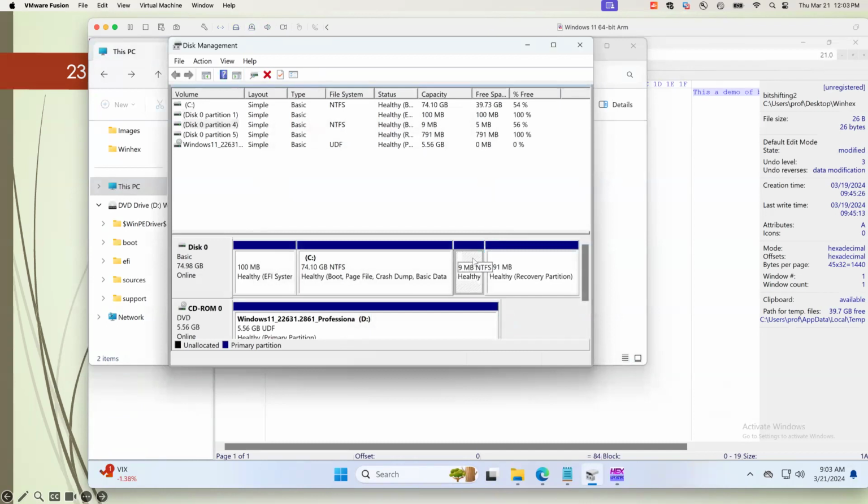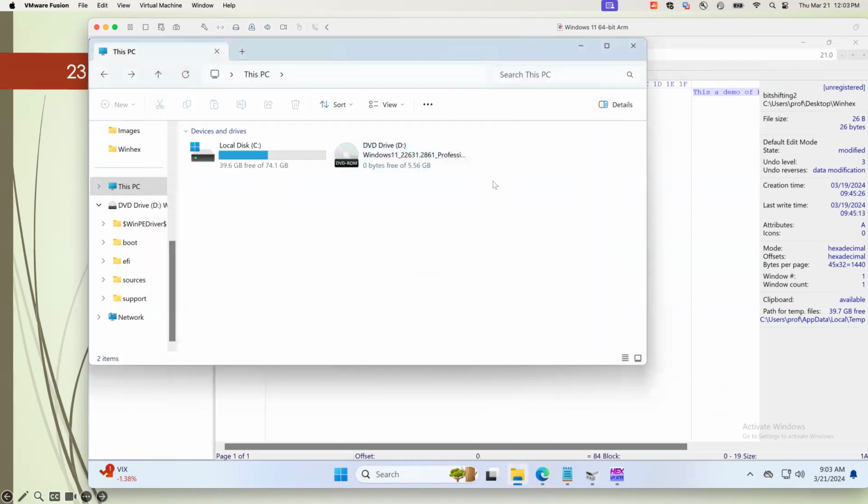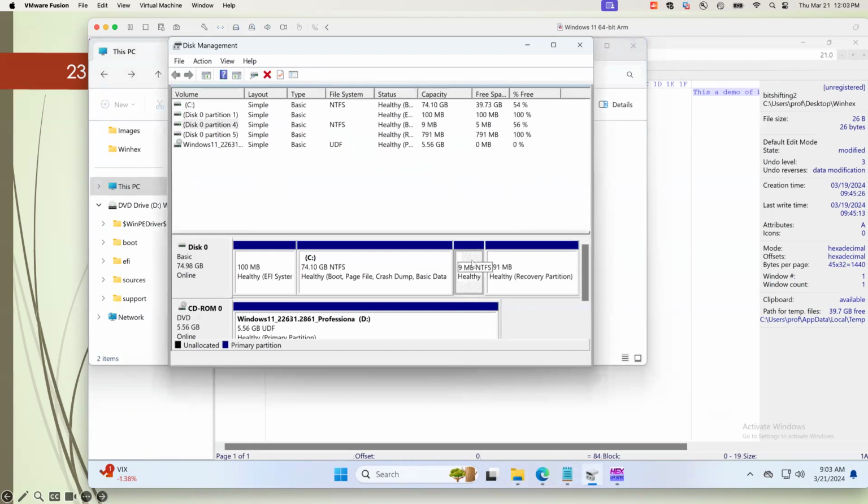And after that, you see there is no letter assigned to this drive right here, but it still exists on my hard drive. So if I go back, you can see that E drive now is completely gone from my computer, but it is still there on the hard drive. And whatever data you have in this E drive will still be there. It is not deleted. It's just not appearing in my computer.